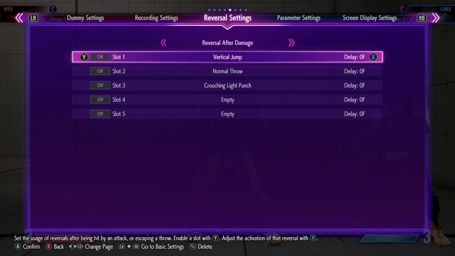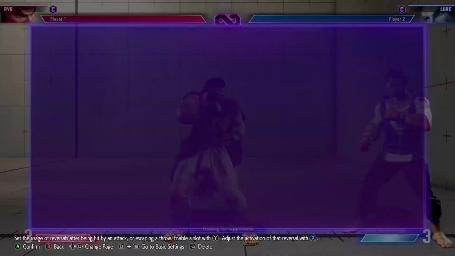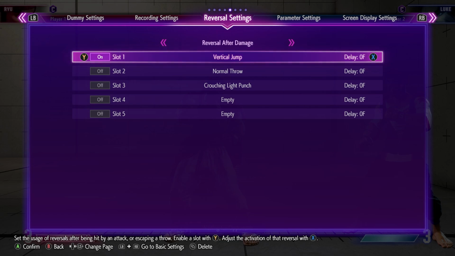All of these settings are the exact same thing. You see slot 1 is set to vertical jump. So if I hit the CPU, he'll vertical jump afterwards. There's no count here because they don't care. It's just you hit them and then they react with a certain thing. So they do not have the count option here, but they still have the delay option. And then finally, wake up reversal, exact same thing.